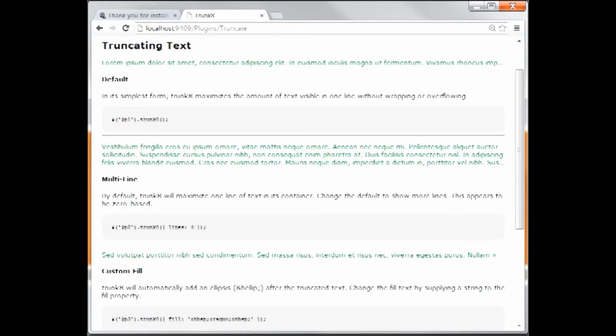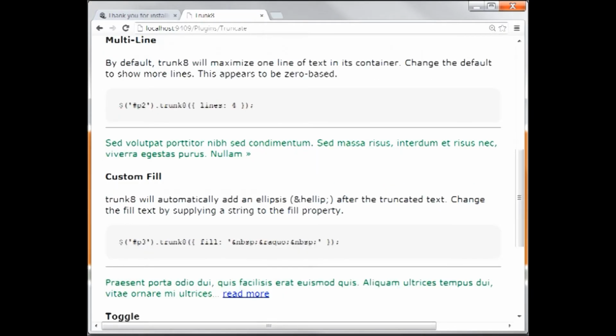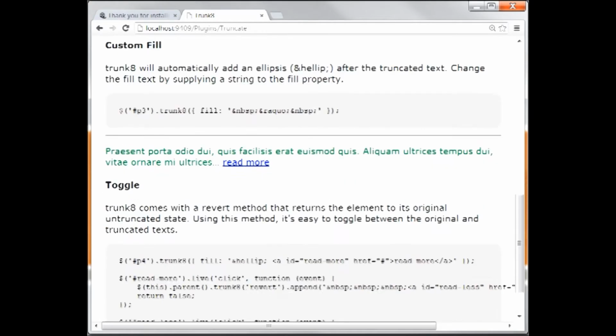Custom fill, if you look at the default, is a little ellipsis at the end, and you can change that. So in this case, I've got 2 little double arrows, and it's just passing in a string for what I want in that fill. Here, let me make it bigger for you. So it's actually putting the little double arrows.